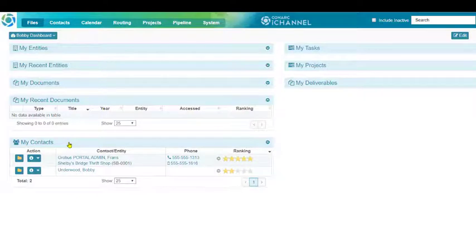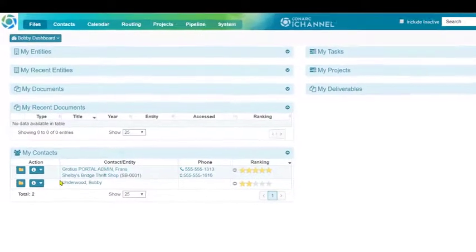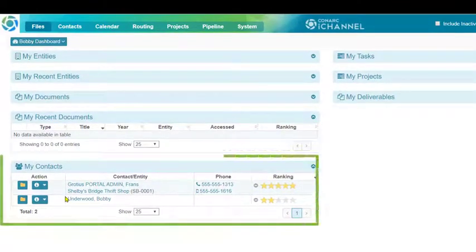My Contacts works just the same as the My Entities or My Documents widget. This is a way for you, if you have a contact that you're working with and you plan to be working with that contact a lot over the coming days or weeks, instead of having to search for that contact, you might just want to take that contact and set it up as a favorite.